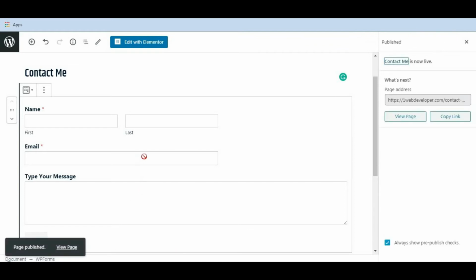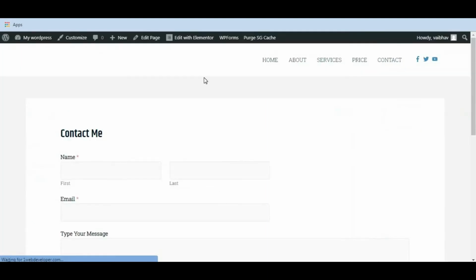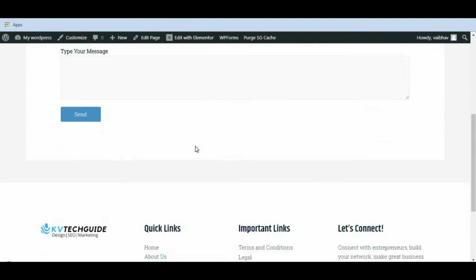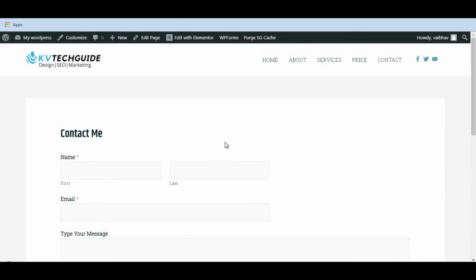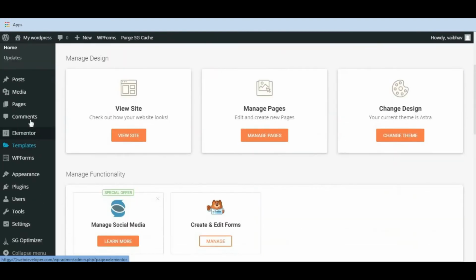Here it is. Now let's open this page in a new tab. So View Page. Here it is. This is the contact form. We have successfully created a contact form. Now I just want to add this Contact Me page to the menu. For that we need to go to the WordPress dashboard. Appearance. Menu.